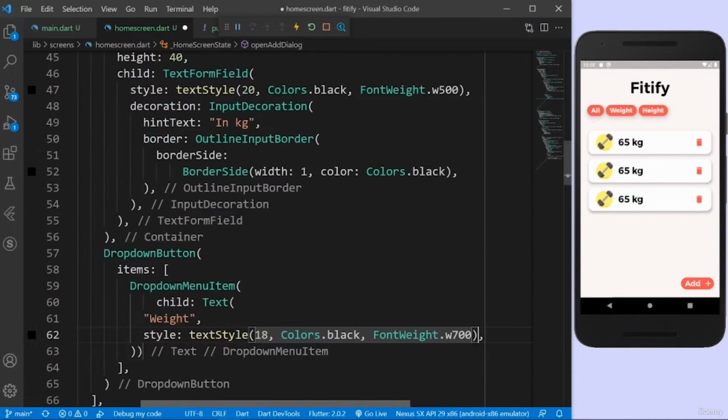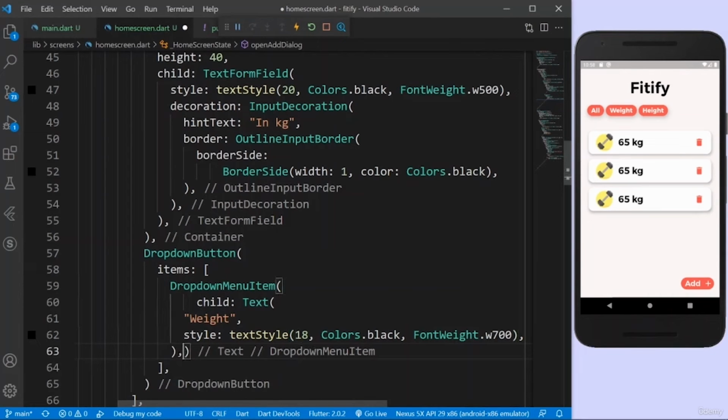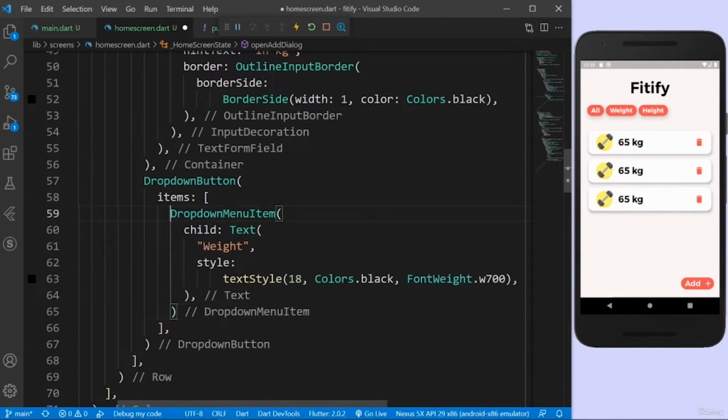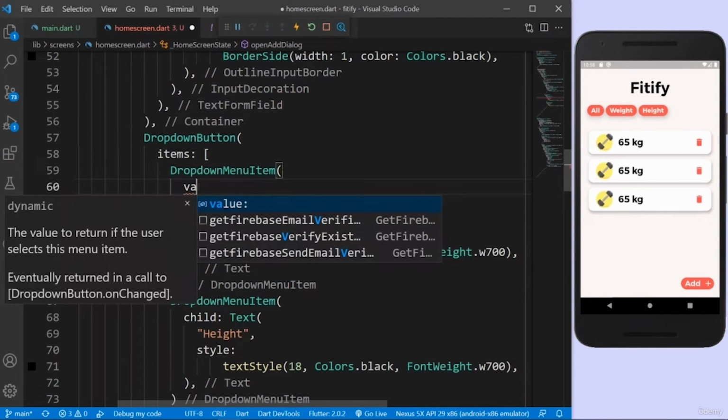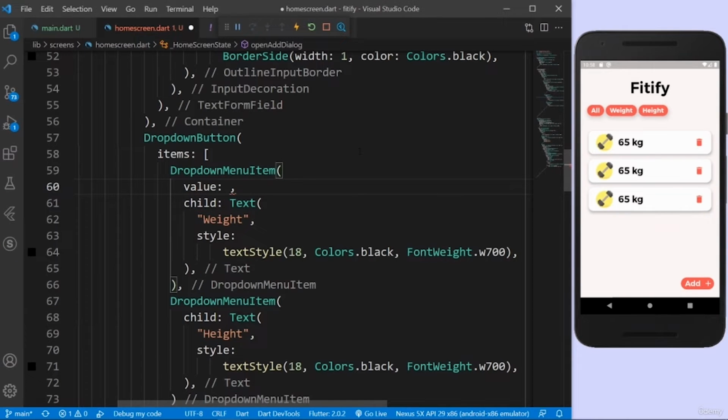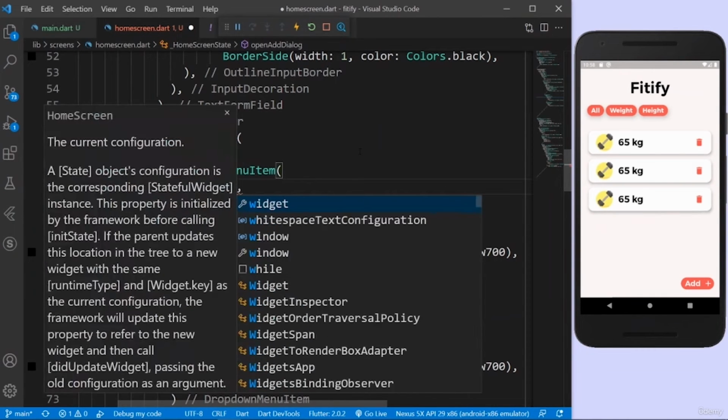And after the drop down menu item, I'm going to have another drop down menu item, but this time for the height. I'm going to copy and paste it over here. The child is going to be a text widget, and the text widget's value is going to be the height string. In the drop down menu item, we should also provide a value here. We actually have to see the value to return if the user selects the menu item. So the value it should return is going to be just the weight string.